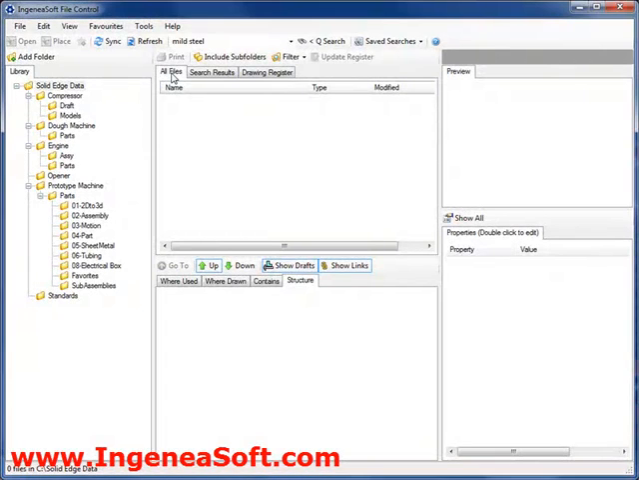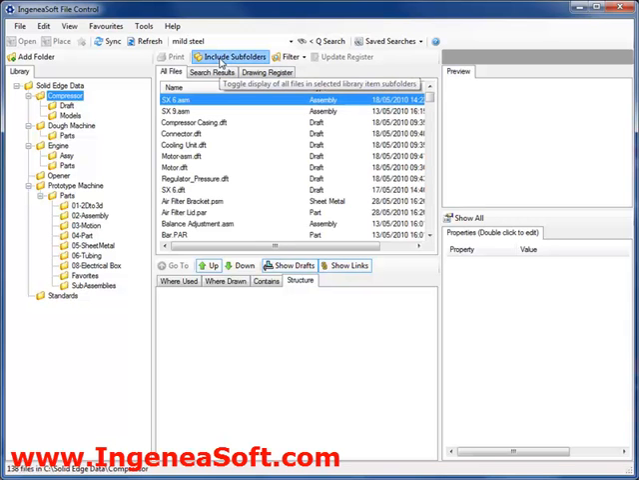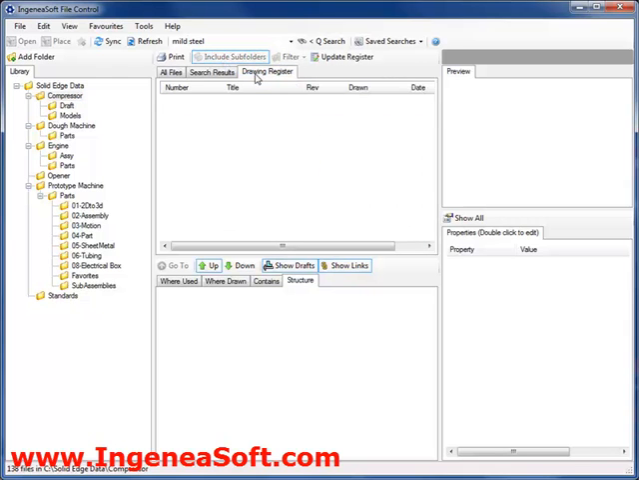Sometimes it is useful to create a drawing register of draft files so that they can be quickly edited or printed. Here we'll select a folder in the library. We know that this folder and its subfolders contain a mix of parts, assemblies and drawings. We'll hit the Include Subfolders command so we can see everything. Then moving to the Drawing Register tab, we can see that the list is currently empty.